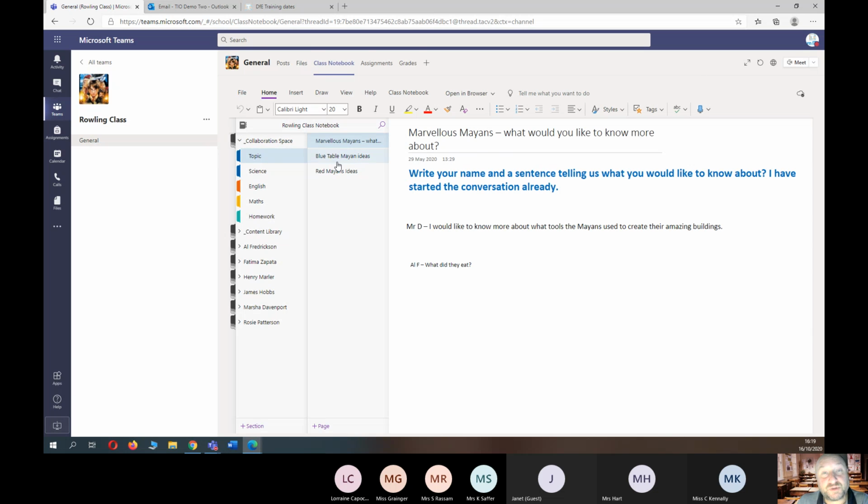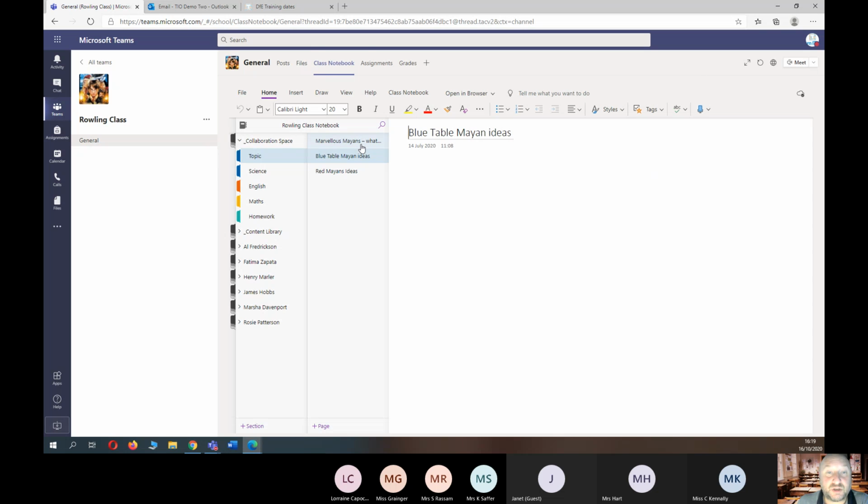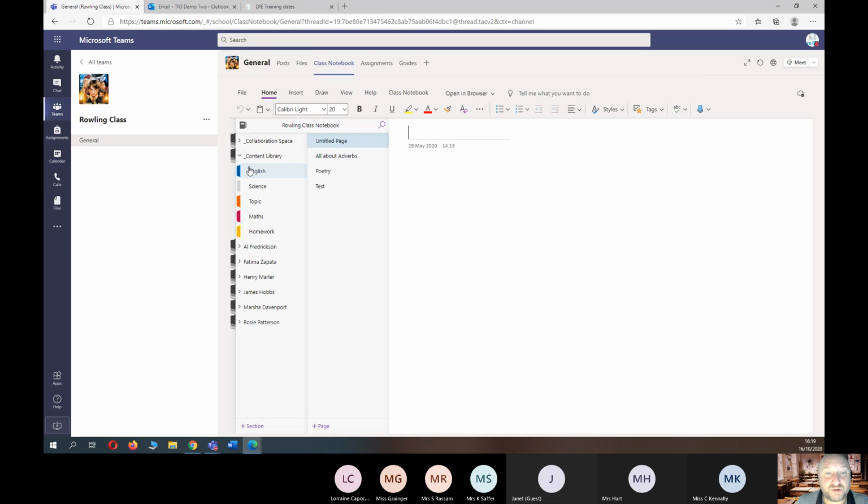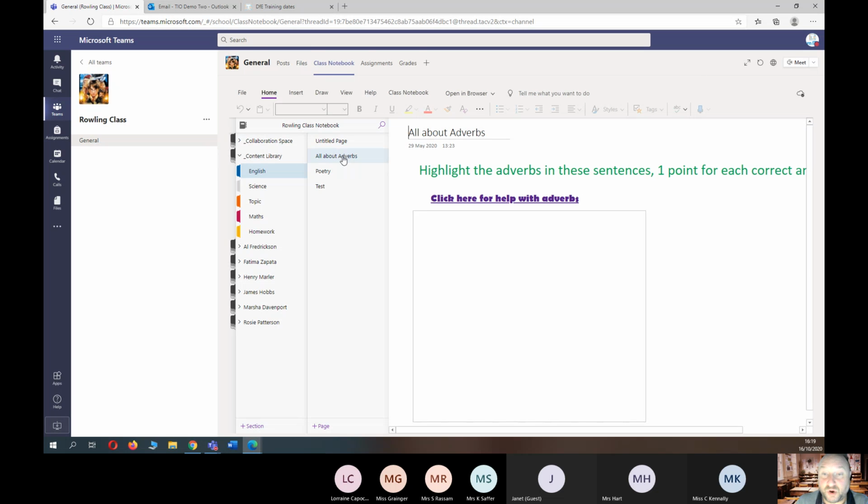Equally well, if I was doing table groups, I could have put in a post, please go to the collaboration area, topic, choose your table group, add your ideas, and so on. So collaboration space is a great way for sharing out or collecting ideas. Next, we'll have a look at a content library, and we're going to distribute a page to all the class to work on. Now, I've done a really boring worksheet here.